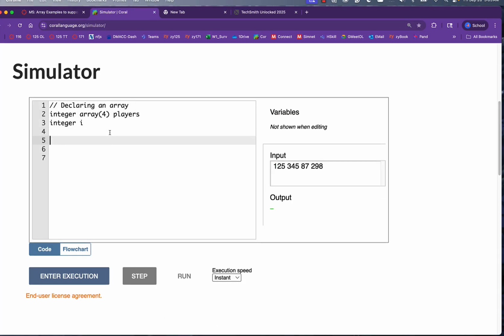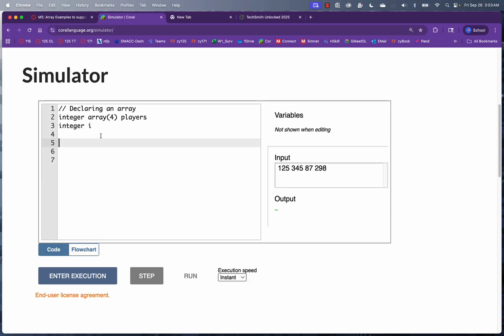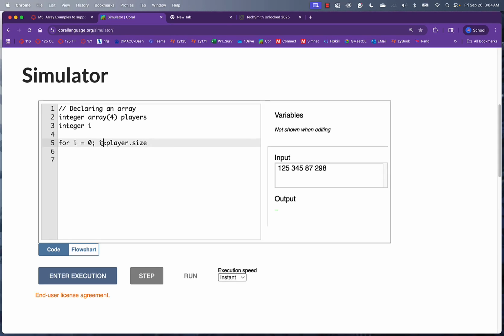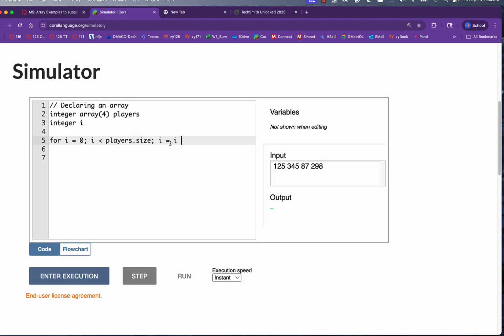I use i here rather than index in order to save some screen space, but typically I like to use the word index. Whenever you process an array, you are going to use a for loop. And so we're going to start our loop, initializing it at 0. We are going to continue to process the array until we get to 1 less than the size. So we say less than players.size, and then we are going to increment by 1.